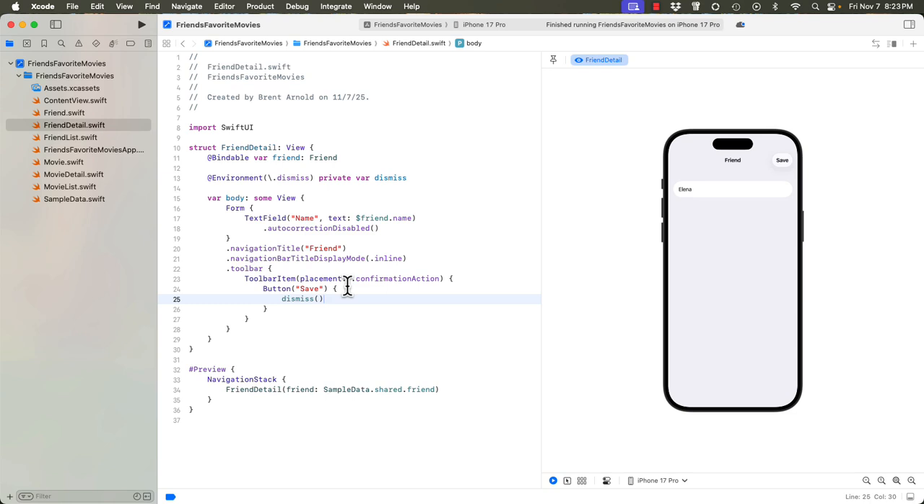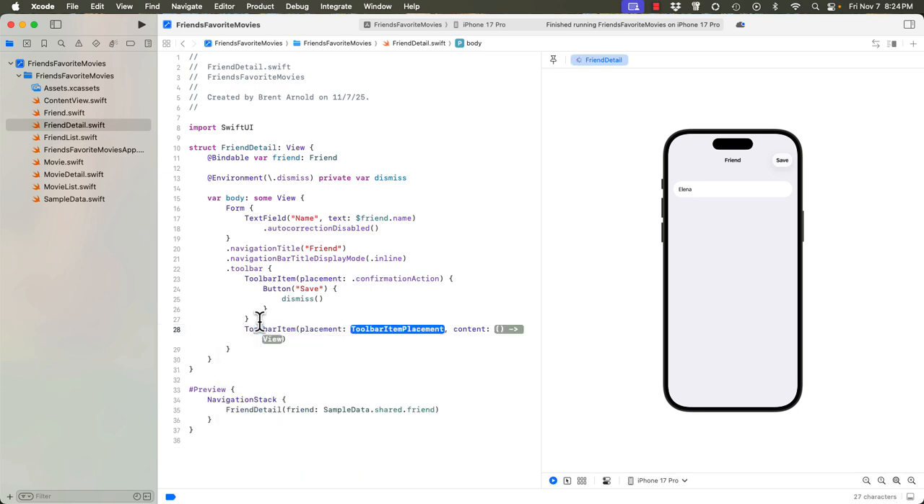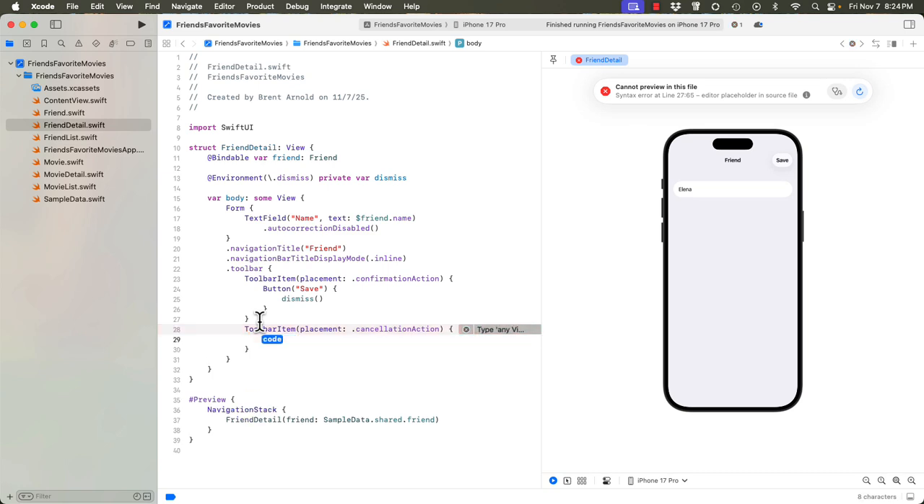We want to add another button which will be a cancel button. So when this is presented, we see the save button, but then maybe we don't want to create a new friend or create a new movie. We want to click cancel, and so we want to add another toolbar item. So we say ToolbarItem, and its placement is going to be .cancellationAction. If I press tab and then I go ahead and press return, remember it converts it to a closure. So now I can add my code.